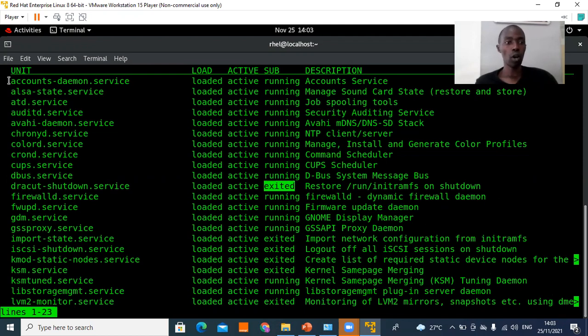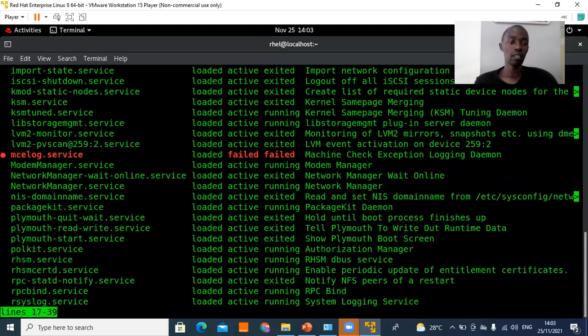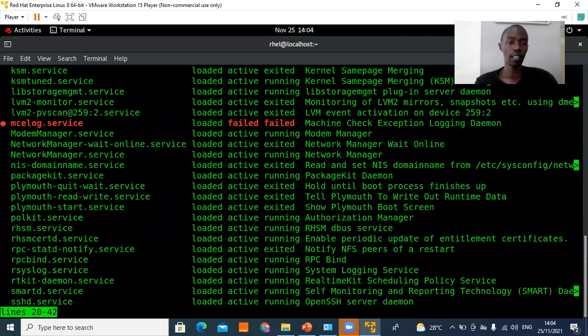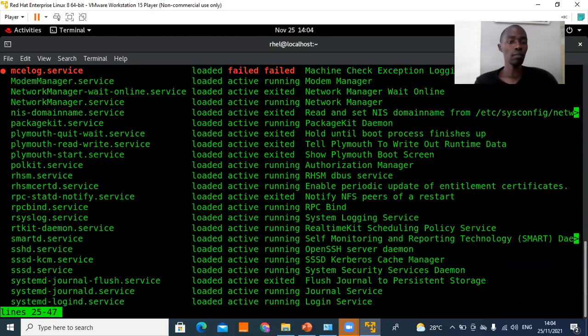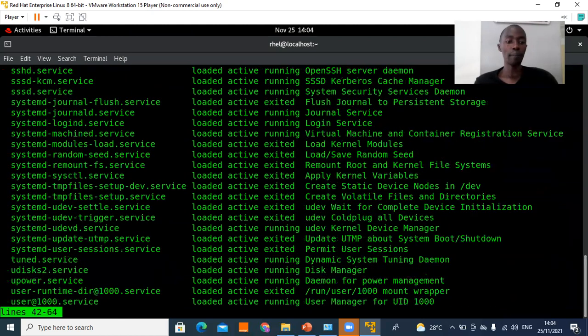Then the description. So accounts, let's say the first service, means what? It's the account service. We have different descriptions, and we have a lot of services. If I press enter, you can see that we also have those that have failed. They are not active, not running, not exited, but they have failed. So that needs a bit of configuration so that it can also be brought up and running.